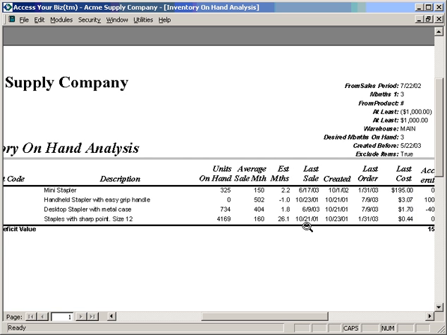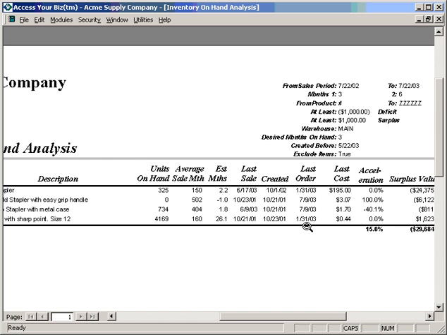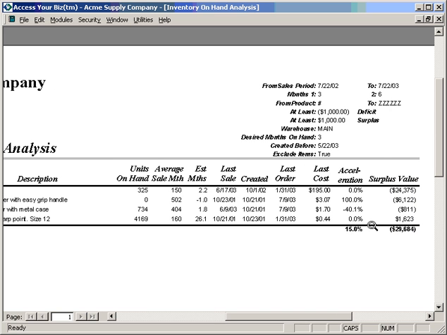We can scroll over a little bit more to the right, and you can see it actually calculates what your surplus is. Now this is a low dollar value, so the surplus is not that outstanding, but still it is way more than what we need. And if you have a lot of inventory items like that, well, clearly it's going to add up very quickly.